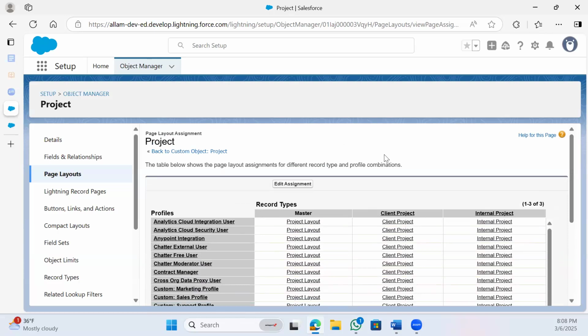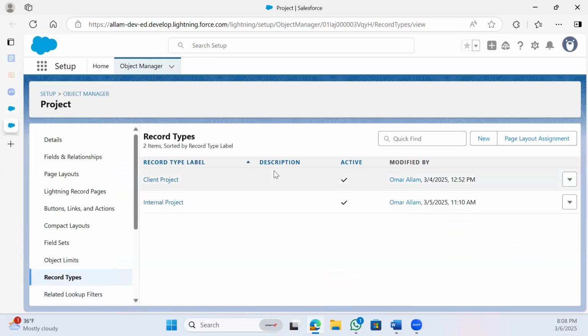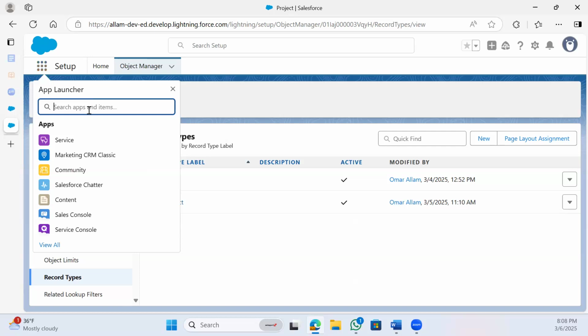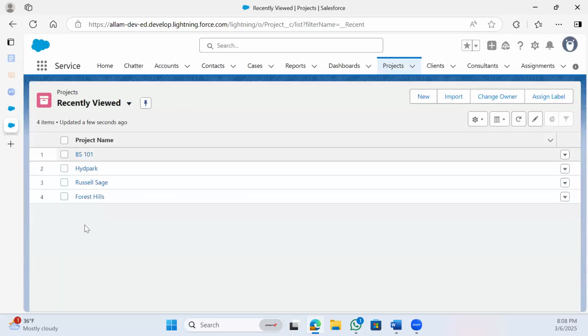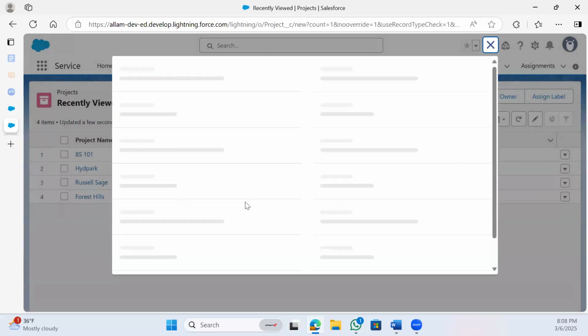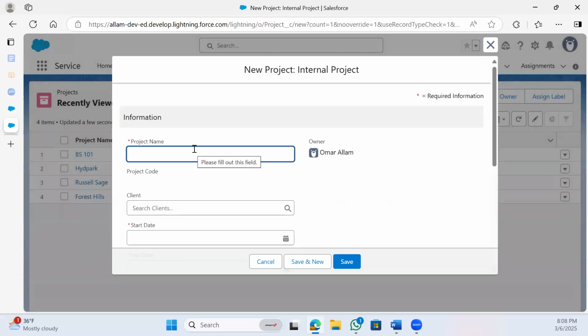Can you go with another tab? Don't do anything in this tab. Go to the app launcher and search for project. Now can you please create a new record? How can we create a new record? No, it is directly going with the internal project. Why is it not showing you the option here?